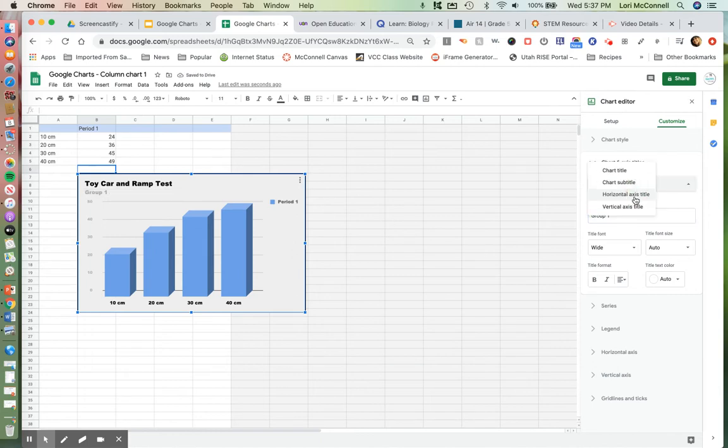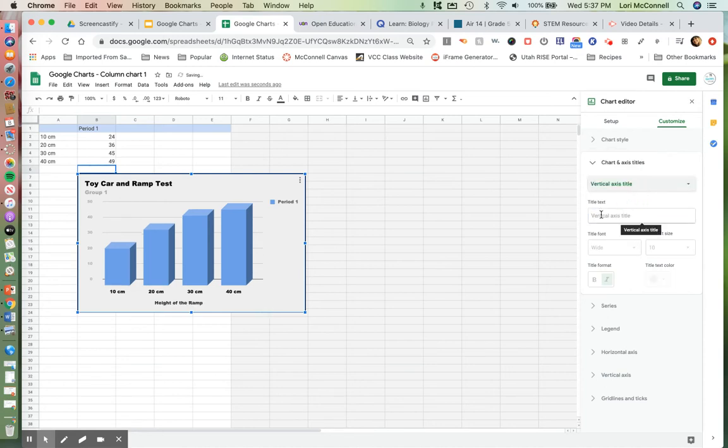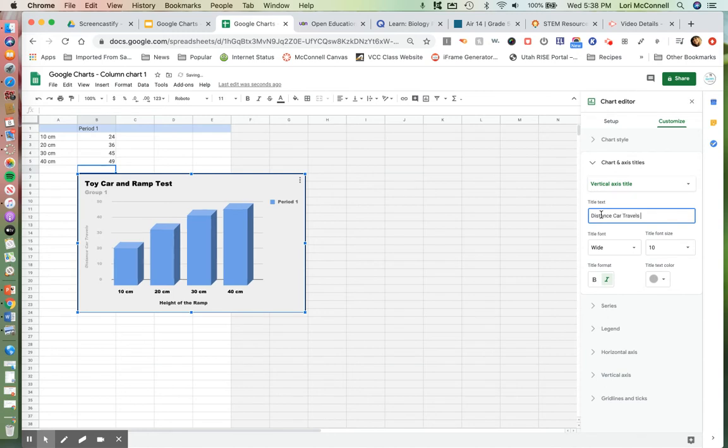And then the horizontal and vertical axis titles are very important. These are what I call labels, and they represent the data, the independent variable and the dependent variable. So this one's going to be our independent variable, which is the height of the ramp. And then the vertical is going to represent our dependent variable, which is going to be the distance that the car travels. And that's going to be in centimeters. Okay, and then we're good to go.